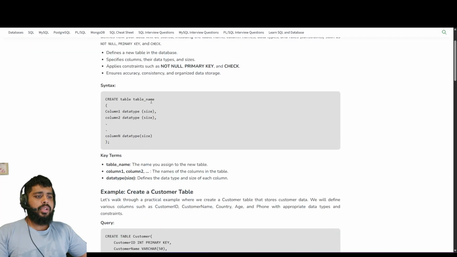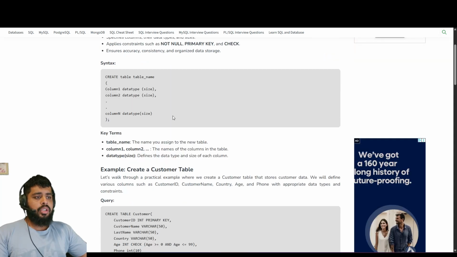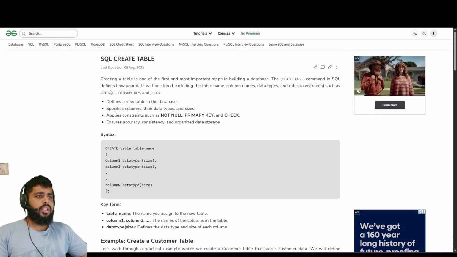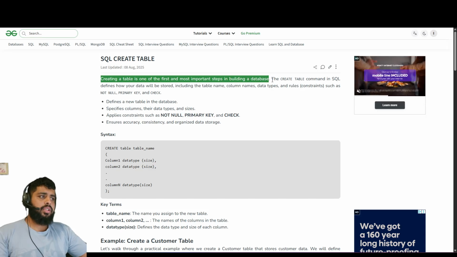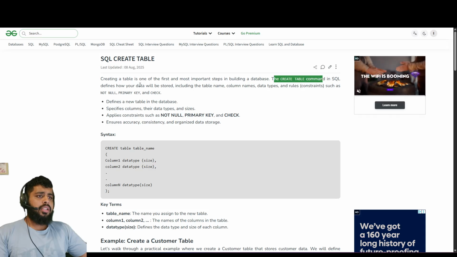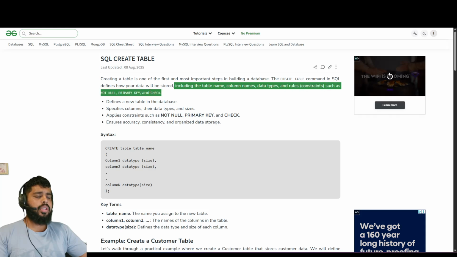Let's start with create table first. Creating a table is one of the most important steps of building a database, because tables are the ones which hold the information. Create table is a command in SQL which stores the table name, column names, data types, and rules such as not null, primary key, and check.